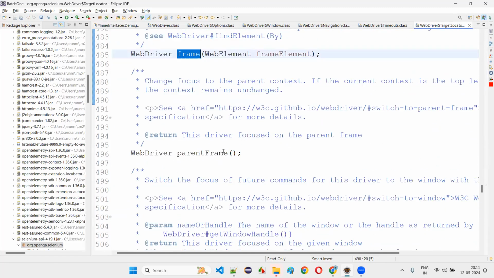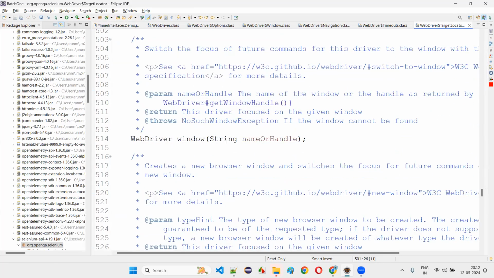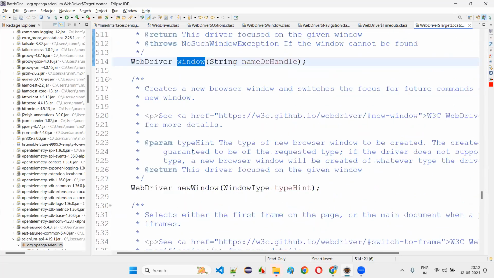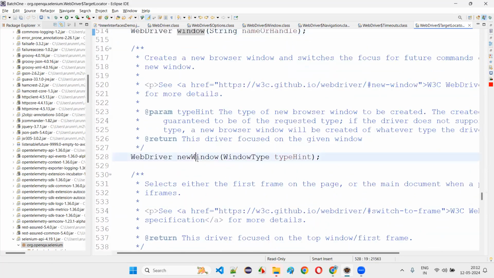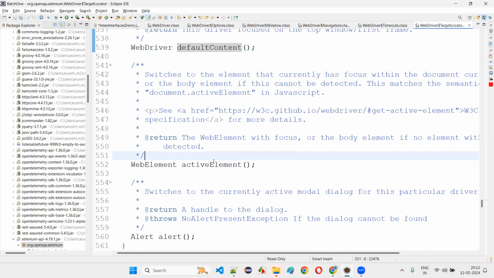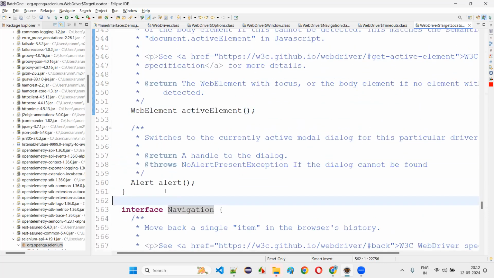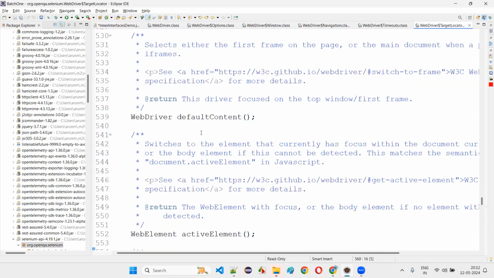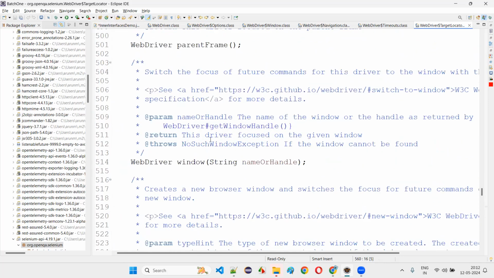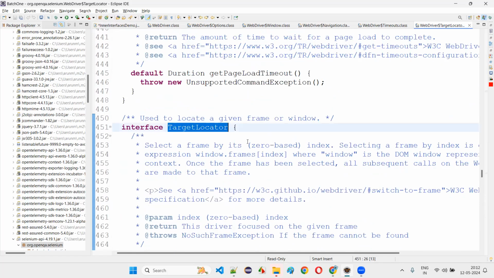Frame, switch to dot frame you will use, switch to dot window you can use, switch to parent frame you can use. Okay. Again, parent frame is returning the WebDriver interface as a return type. Window, switch to window, it's returning the WebDriver as an interface return type, new window. Okay. Default content, active element. This is okay. Where is the other one, guys? Alert is there here. Okay. Windows, frames, and alerts. You can switch to. All these methods belong to the target locator.